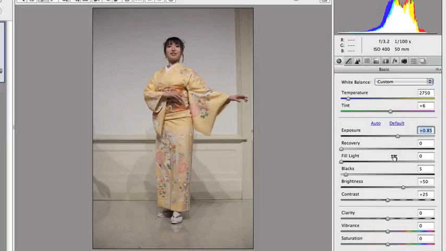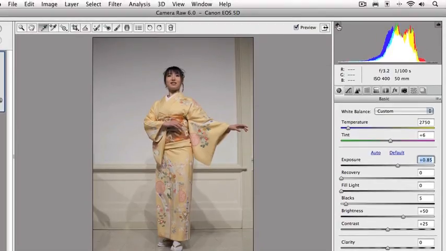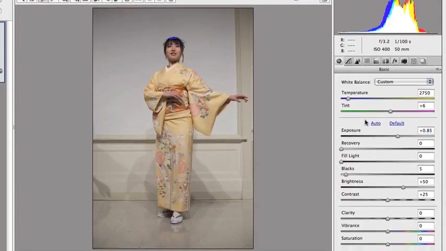We skip fill light temporarily and move right to blacks. This is where we set our shadow values. How deep, rich, dark are our blacks going to be? To use this effectively, we're going to move up here in the histogram window and turn on our shadow clipping tool. You'll notice at the top of her hair there are pixels that are colored blue. Those represent maximum blacks. It's a good practice to have some maximum blacks in your image, you just don't want to overdo it.